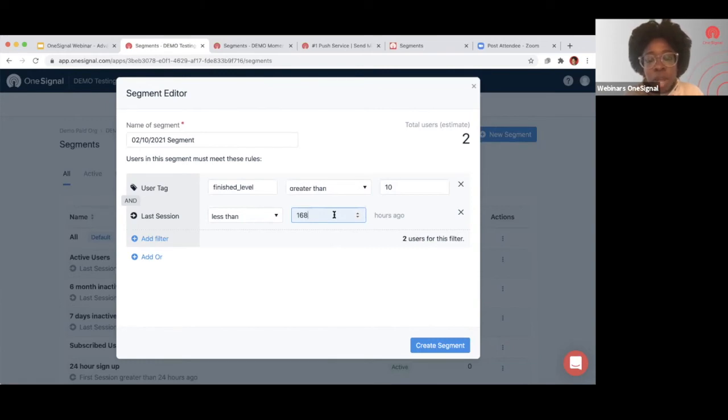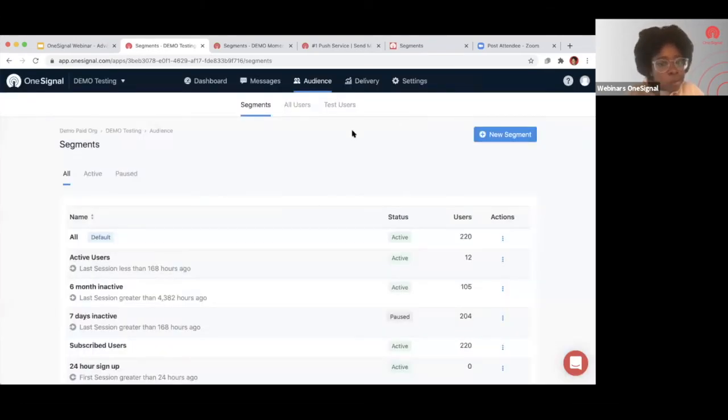So again, you can kind of gauge who's been playing the game a lot and then reward them for that, and then also prompt them to keep continuing to play your game. So we're combining the user tag and the last session filter here. Okay. And you can always name your segment like free coin promotion, level 10 plus. So whatever makes sense for you. So I'm going to X out of this, but let's go into the next example and create another segment.